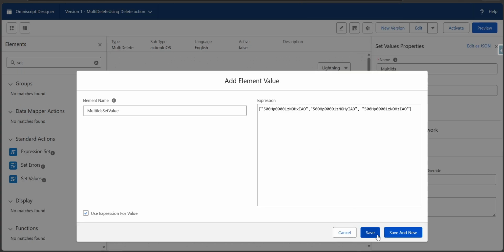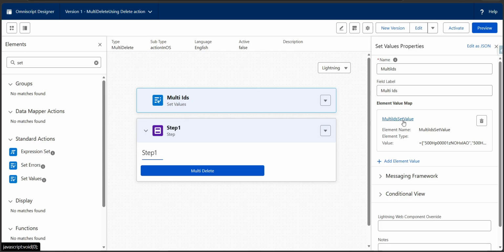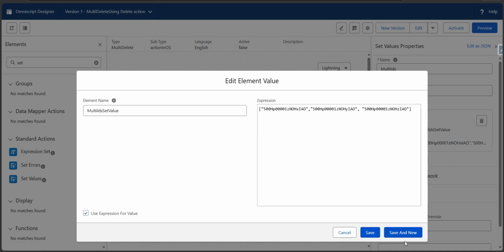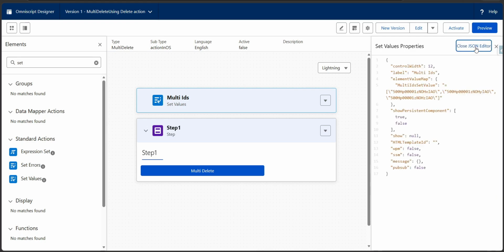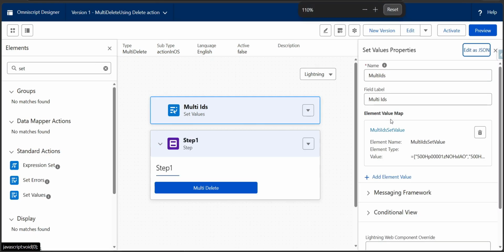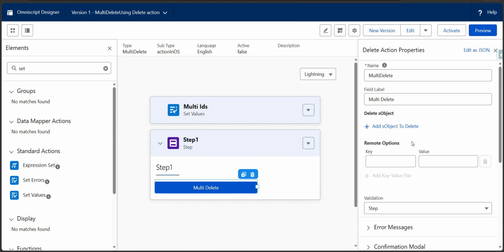save our set value, and on clicking on it we could find this value, or on clicking on editor JSON we could find, under this value element value map, we could see multi ID set value. So this is the path, right? This we need to pass in the delete action element, in the path. These are the 3 values we have defined within the array. So I'll update the delete action element now.